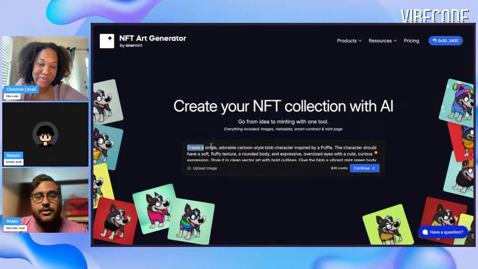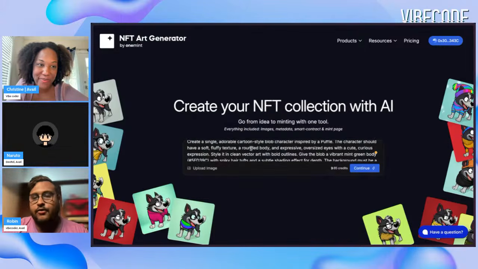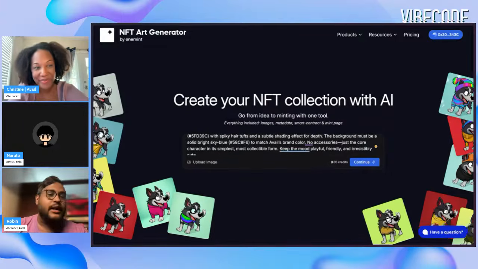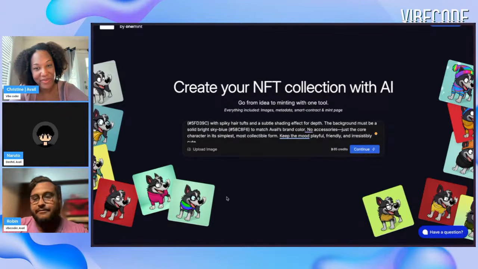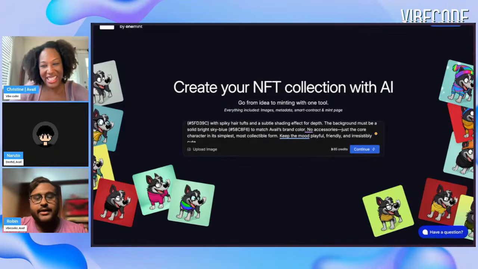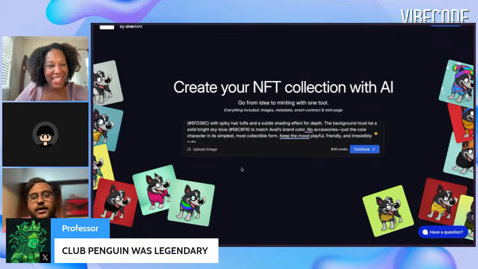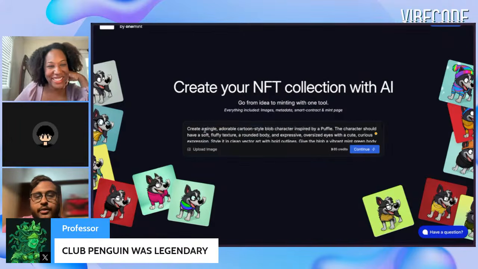So my prompt is pretty simple. The idea here is we want to create a base character for our NFT. Like most NFT PFPs that you might see, like in this background here, you have a dog, which is your base character, and then you have these attributes on top of it. So that's what we're going to try and do here.